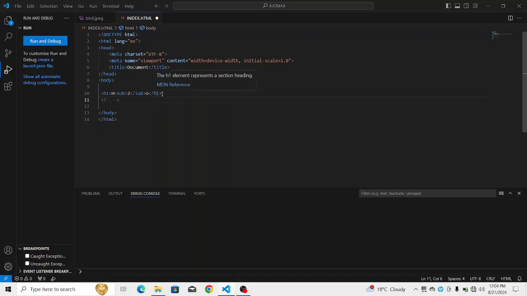Now, anything you write in between here will be called a comment. And you can see a comment comes with a different color of font. So I can come and write comments in between there.